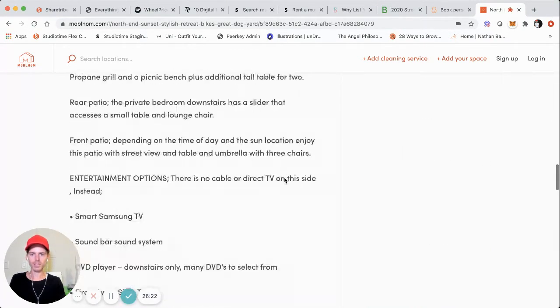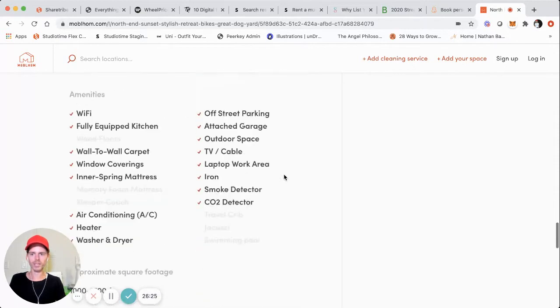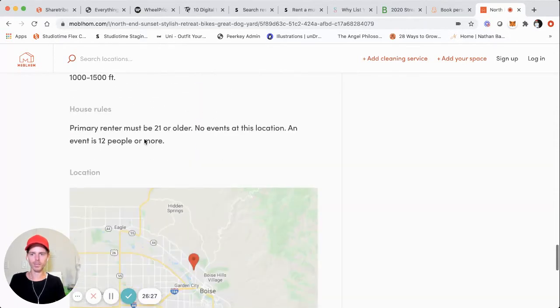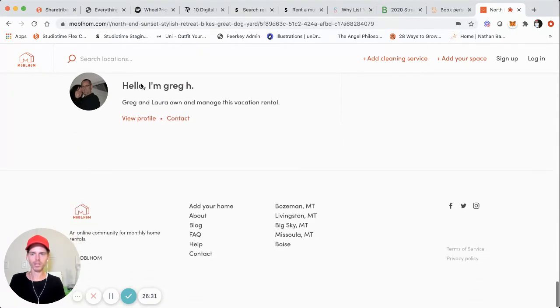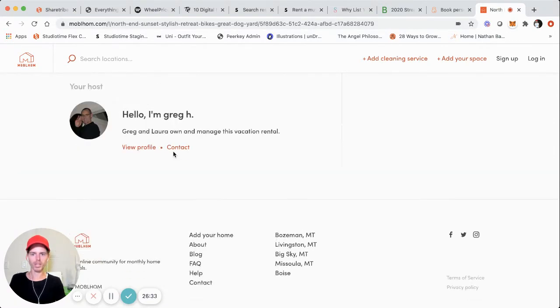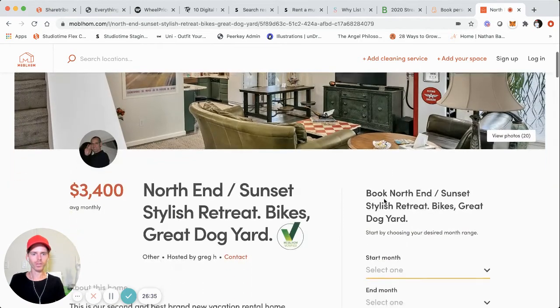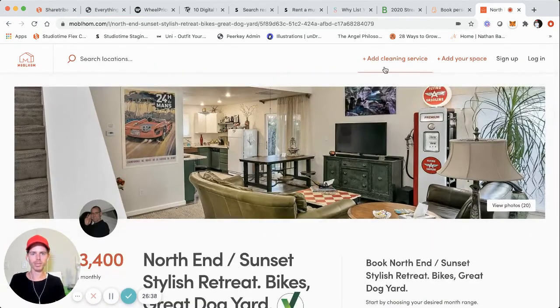Once again, the listing is fairly straightforward, with pretty extensive details right there, and then this selection of amenities. Then they have the map down here, and then you can see the host right here, or the property manager. So this is a fairly straightforward marketplace that's built using Sharetribe Flex.